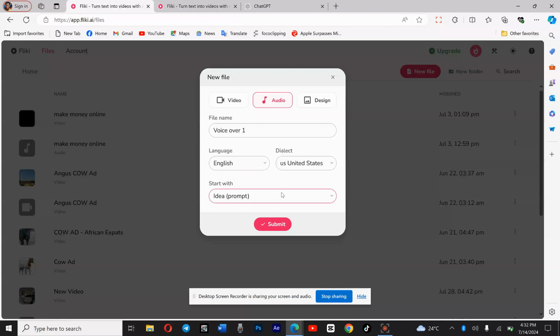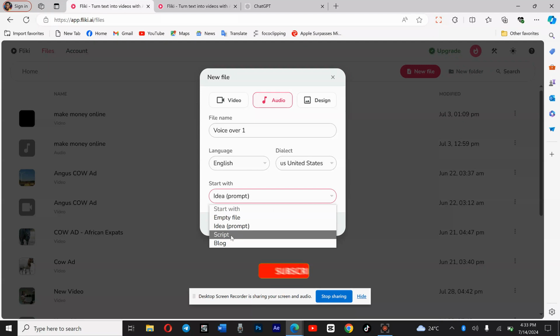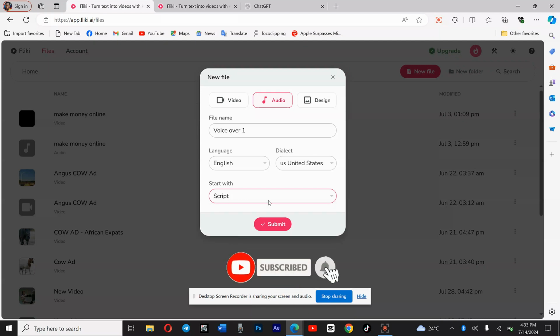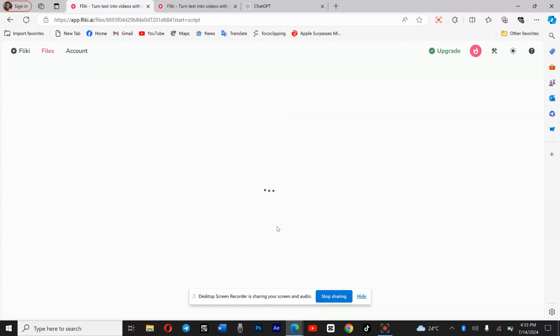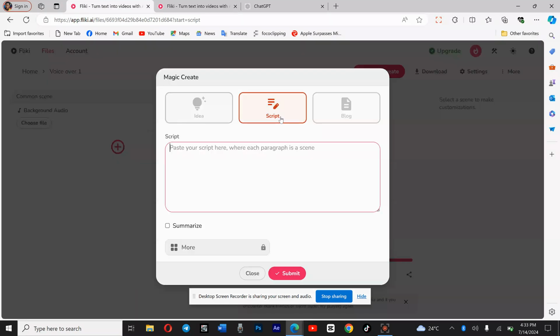You are going to be using a prompt. You can either start with an idea, you can start with a script, or you can also copy a blog post and paste it right here. In this case, we are going with a script. So I'm going to click on submit, and fliki.ai is going to bring us to this interface.